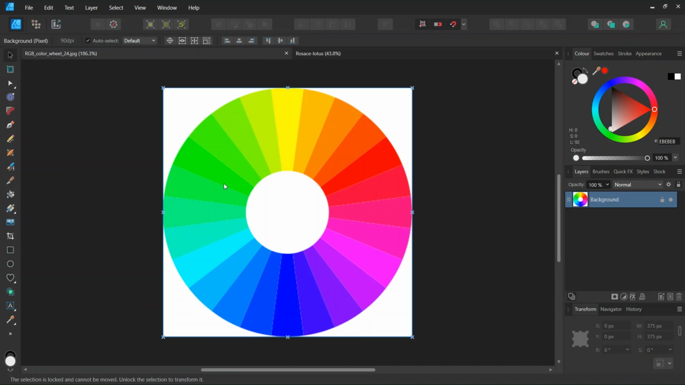I found this image of the color wheel divided in 24 equal segments on Wikimedia Commons. I will add the link for it in the description below so that you can follow along with me. And we are going to use each of the colors to set the colors of the petals.